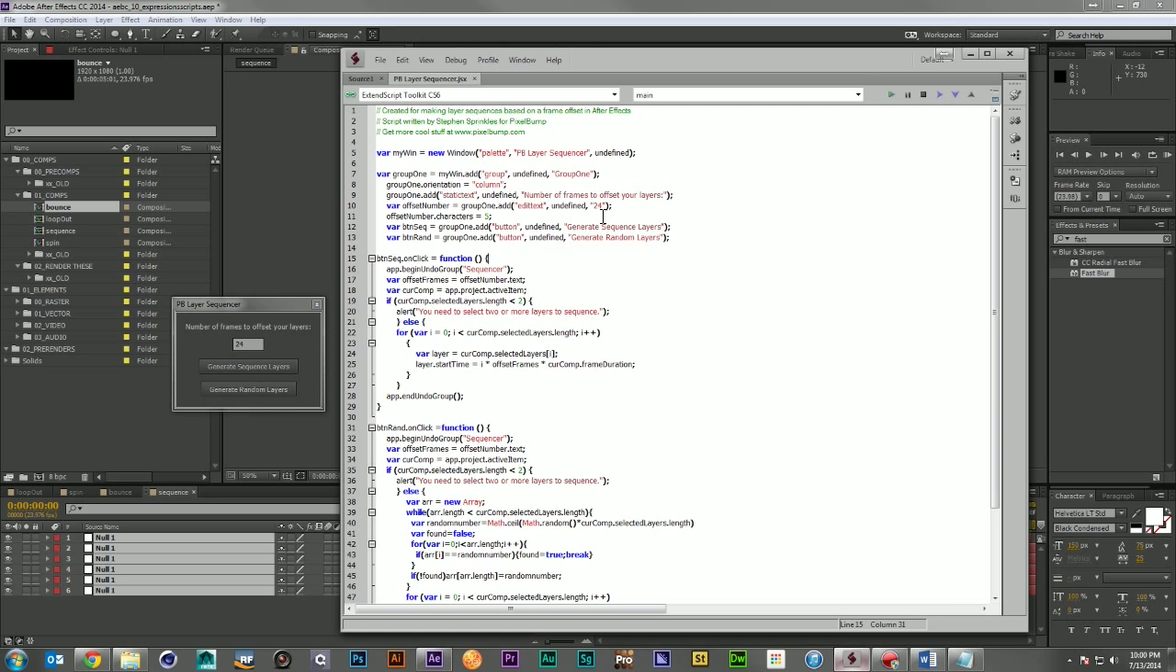So this number here is given a variable called offset frames. That is just a way for us to reference that piece of data inside of After Effects. The next variable is the current comp, which is just set to the active item, whichever project you have active in After Effects. And then it runs a little if script.